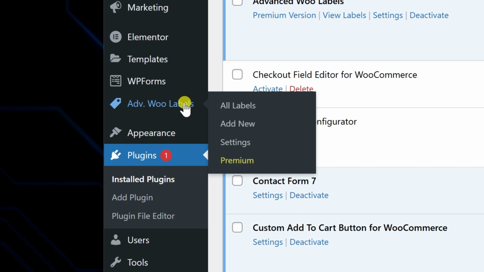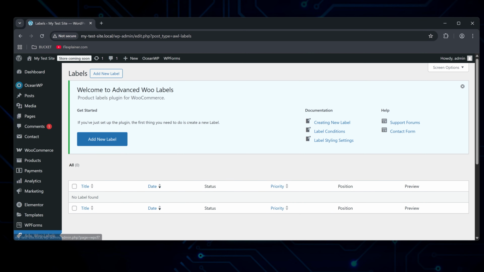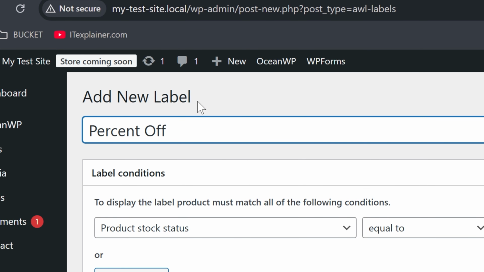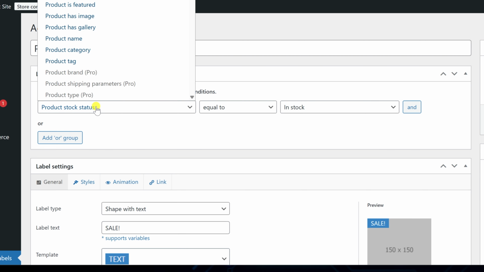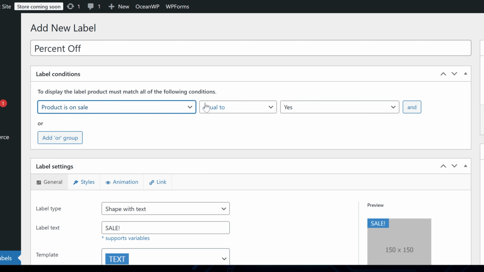Now you'll see Advanced Woo Labels in your sidebar. Click that, then hit Add New Label. In the title field, just put something like % off so you know what this label does later. The important part is setting up when this badge shows up. Under Label Conditions, change the first drop down to Product is on sale and leave the other two as they are. This way, the badge only appears on stuff that's actually discounted.